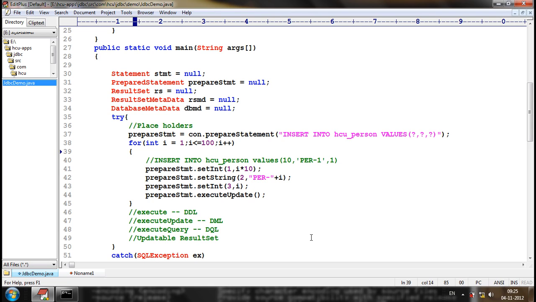By default a result set is not updatable. By default the result set is read only.